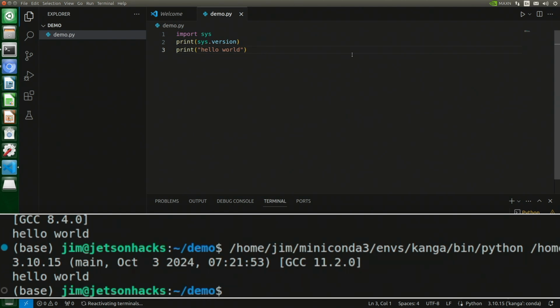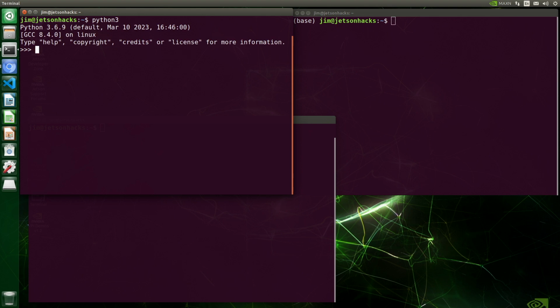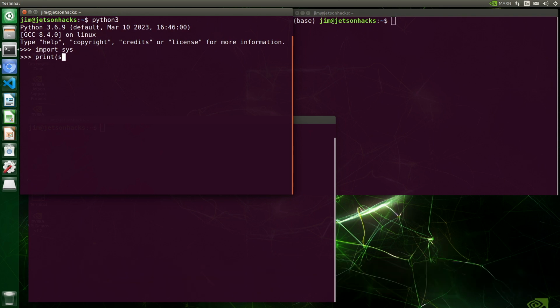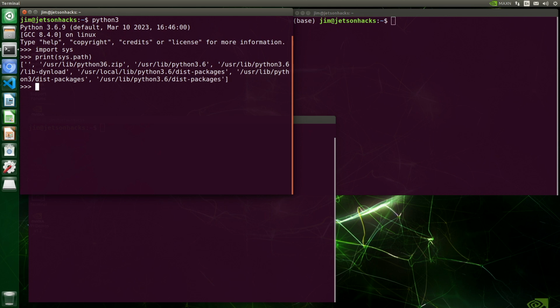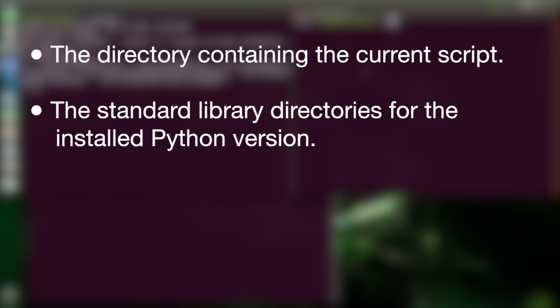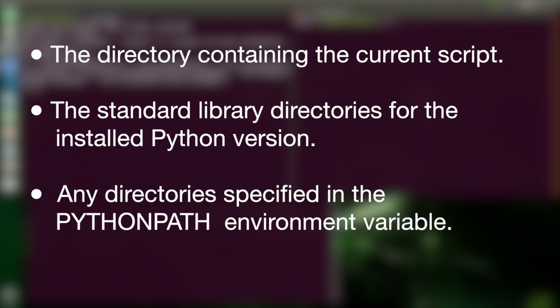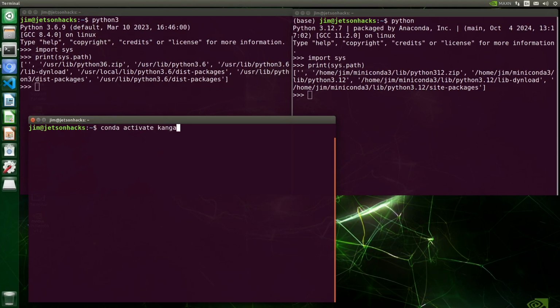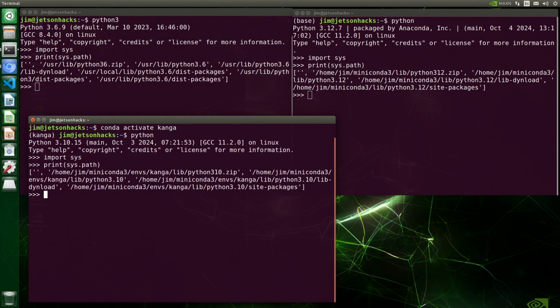The envs subdirectory of Miniconda holds all of the different virtual environments that you create. Let's take a look at the key component of how virtual environments work. sys.path is a list of directories that the interpreter searches for modules when it encounters an import statement. This is essentially Python's module search path, where Python looks to locate modules. By default, sys.path includes the directory containing the current script, the standard library directories for the installed Python version, and any directory specified in the PYTHONPATH environment variable. When we look at the system Python version 3.6, the base Conda environment, and the Kanga environment that we created, the paths are quite different. I'll clean them up and we can look at them more closely.